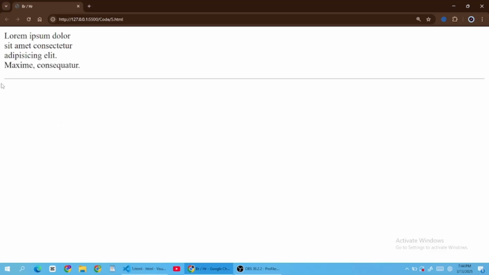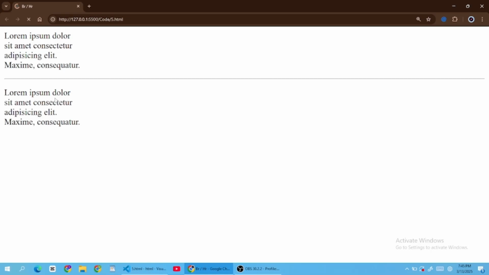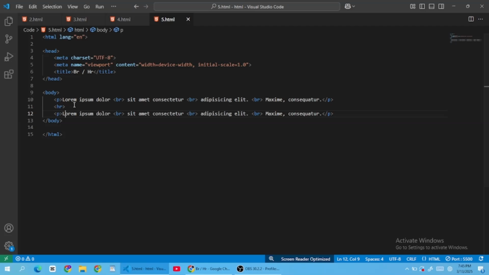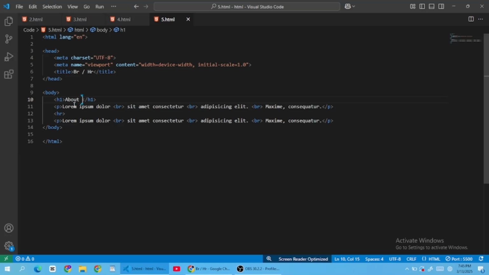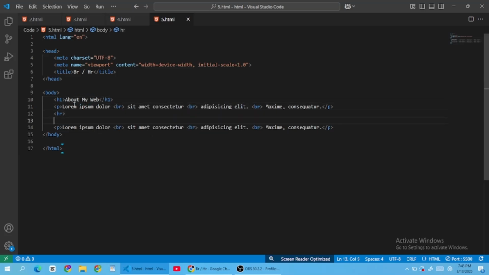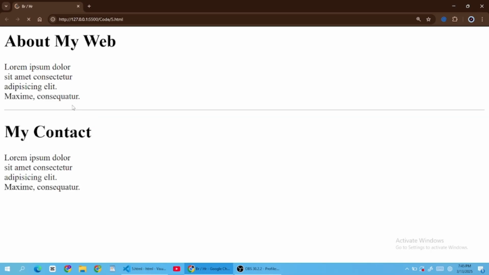Save it, run it. As you can see, we got a line here, and it is a horizontal line. And if I add one more paragraph down there and refresh it, as you can see, I can write a heading tag and add an about section, and then add a contact section. There we go, as you can see, it worked, and this is the use of the horizontal line. So this was so easy.